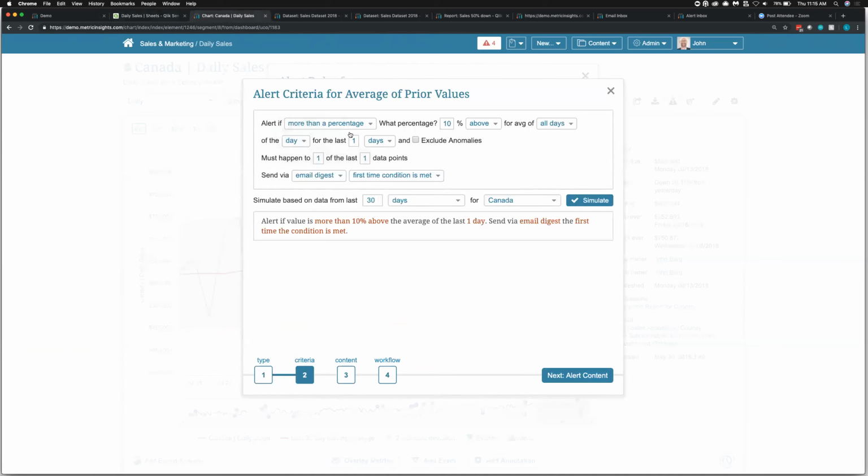In this case, I want to be alerted if my data points are falling about 10% above or below the averages of all days of the week for the past month. And I'd like to be notified every time those anomalies happen. And once I've made that selection criteria, how do I want to receive this information? We have several different options.